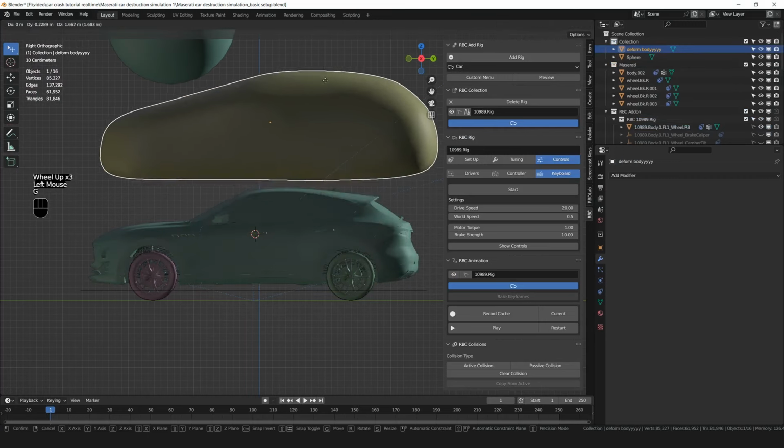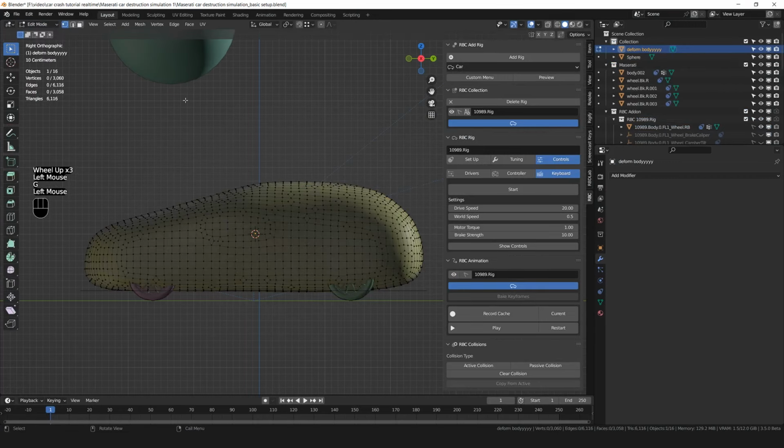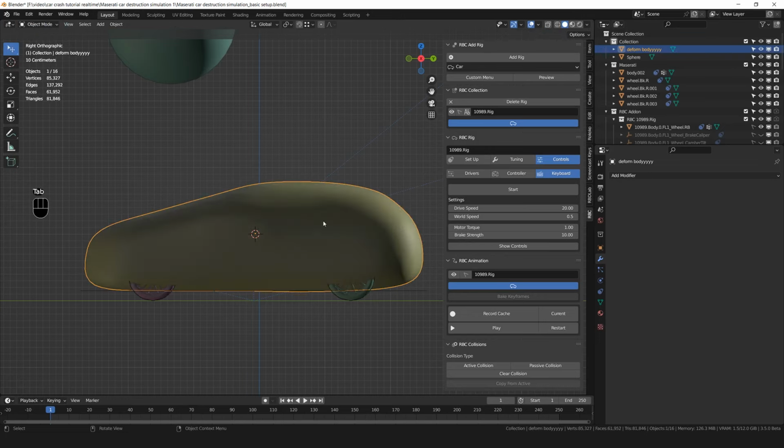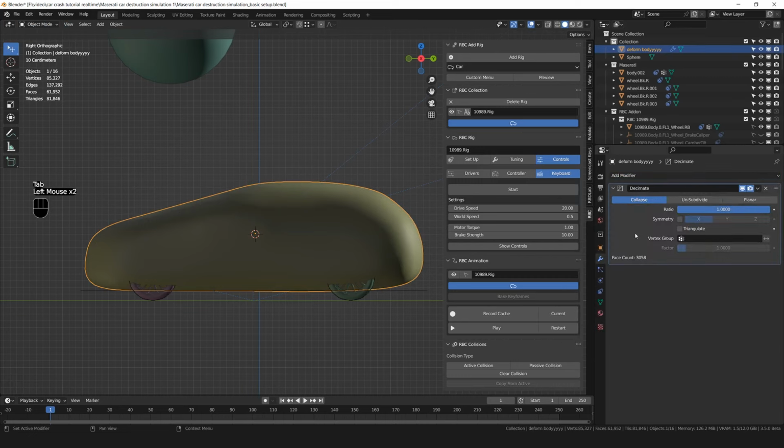All right, now at this point, we need to check the amount of geometry that we have created in the deform mesh. So let's go in edit mode and look at here. Vertices 3000. This is too much. I'm gonna probably decimate it a little bit. Add modifier, decimate.